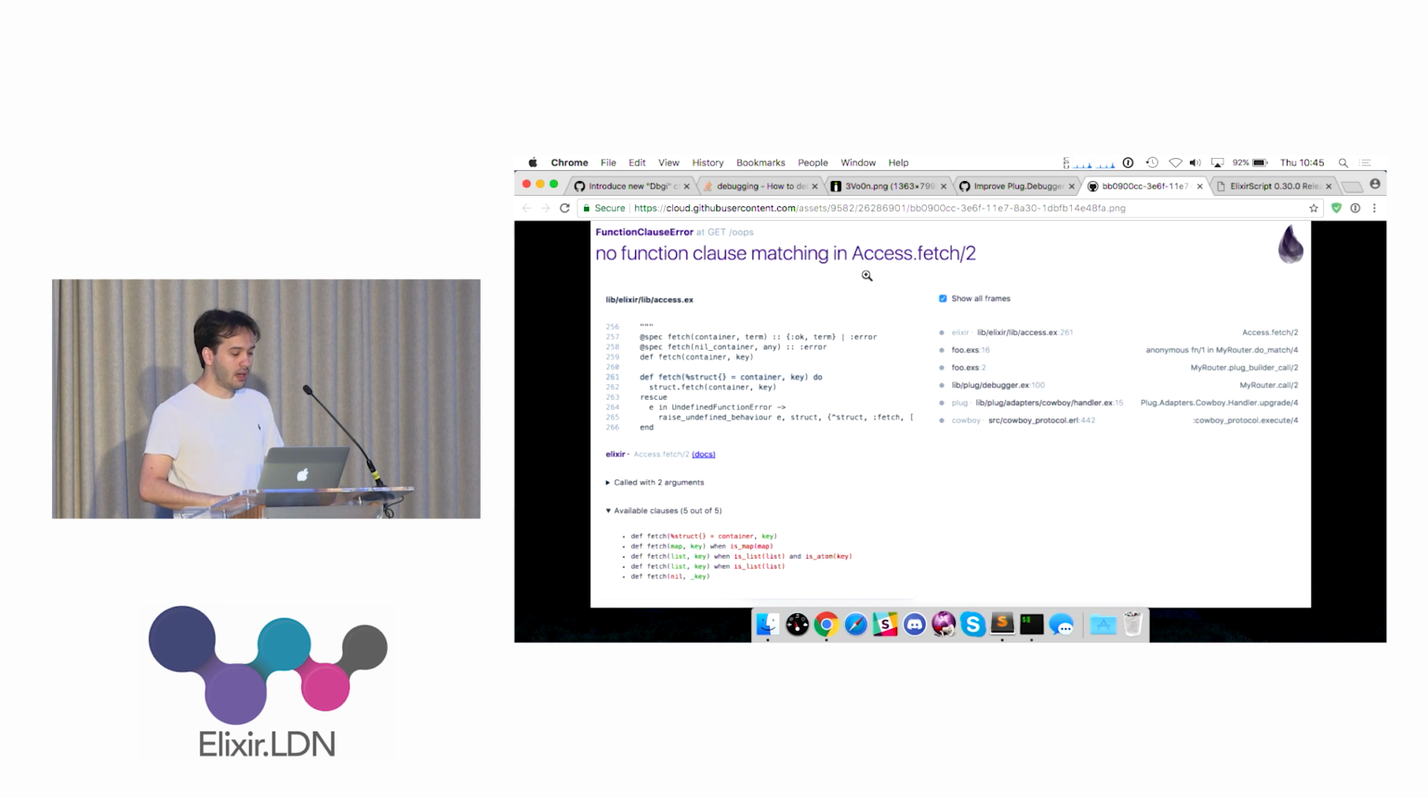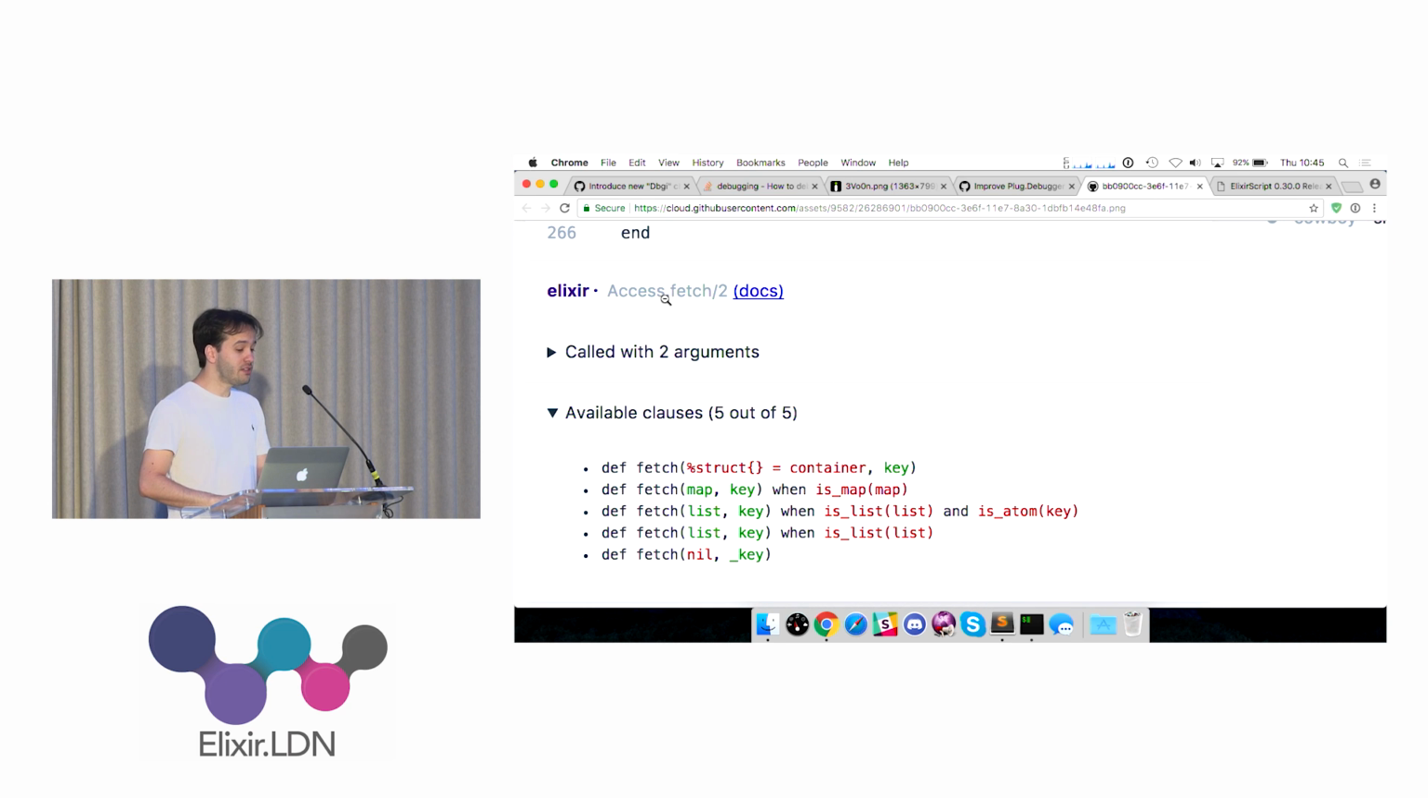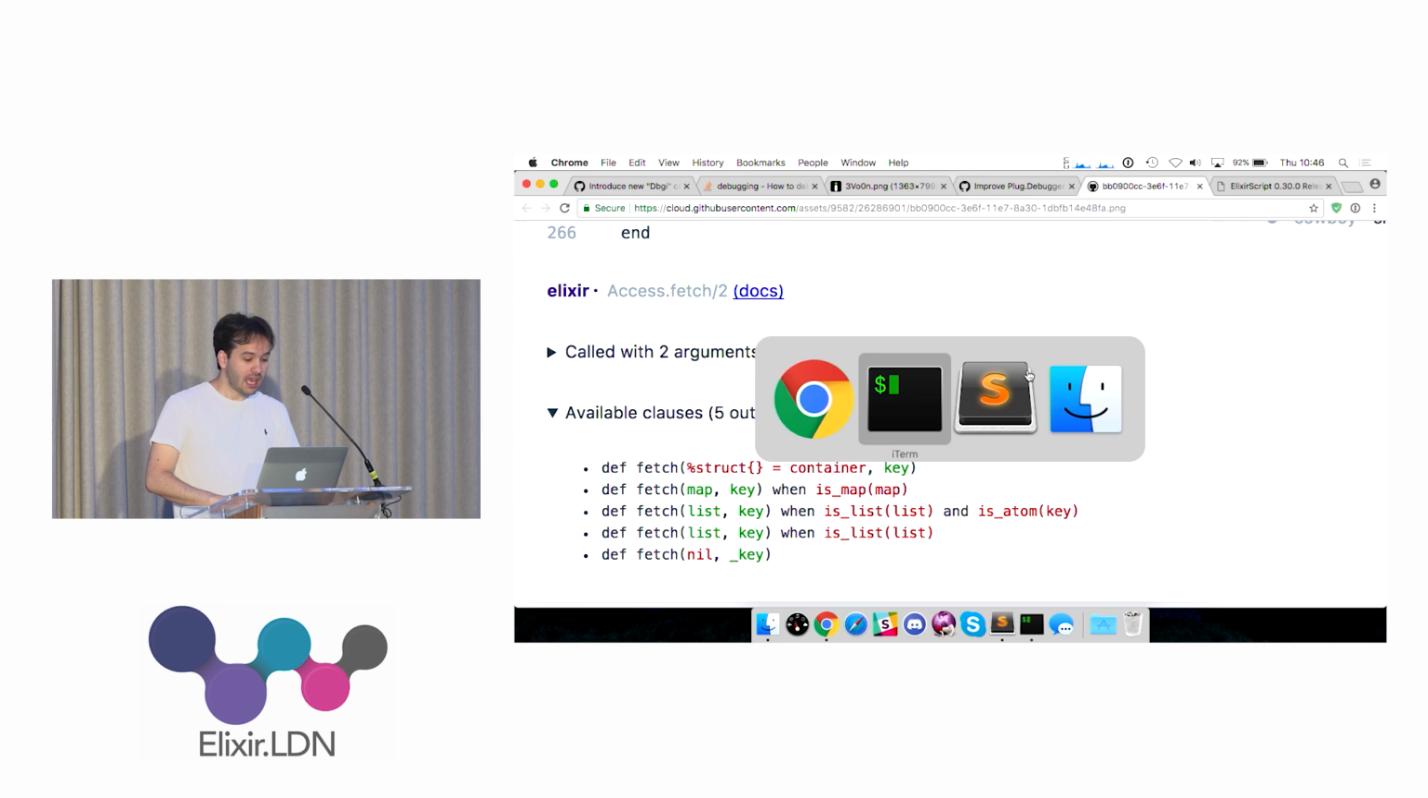So now, it says no function clause matching access fetch. But as we saw in the terminal, if you come here to the bottom, we say now, well, we're trying to call access fetch. And by the way, here's the documentation in case you want to go and see it. It was called with 2 arguments. You can click and you can see the arguments. And we say exactly what are the clauses available, what we tried to call, and what failed and what did not fail. Okay? So if you're running Phoenix in Elixir 1.5 and Erlang 20, you're going to get those reports, right? So these small features started to go to the whole ecosystem, and that's exactly how it works.